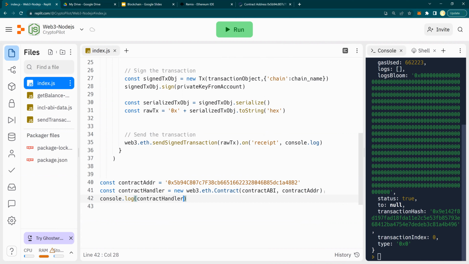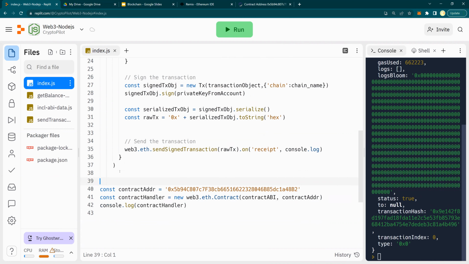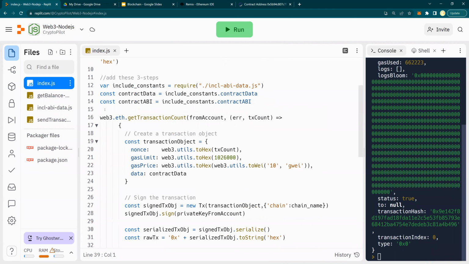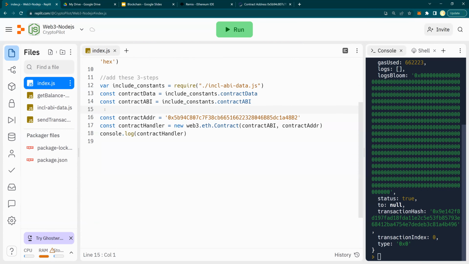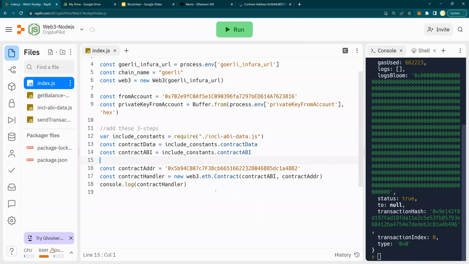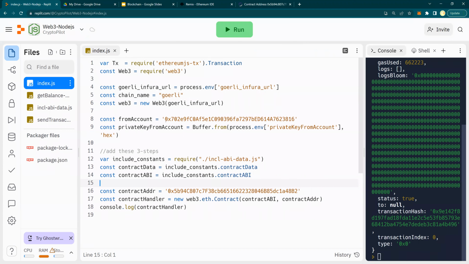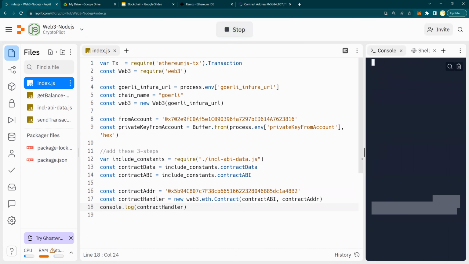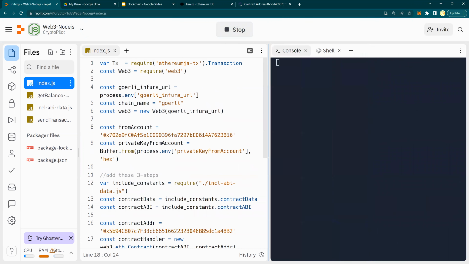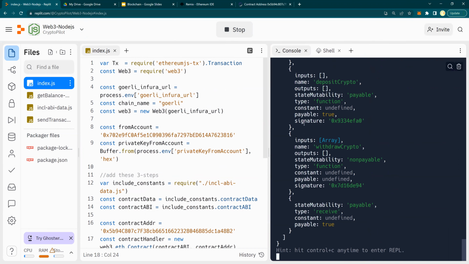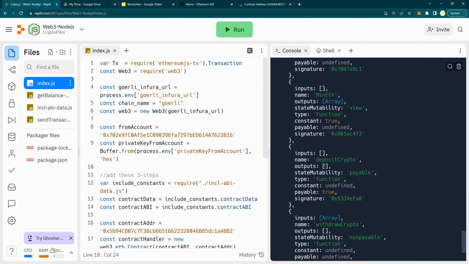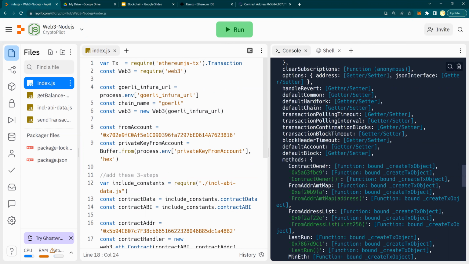So the address and the ABI I'm passing over here, and then I'm going to quickly say console.log contract handler. Now this time I don't want to create a contract, right? So you can comment it out for now. I'm just removing it, and I'm going to add this back later. So this is the code. I'm going to run this. It's going to read the contract and show you the contract here. So now let's run it, and you would see that it shows you. So look at that. This is the contract that it ran.